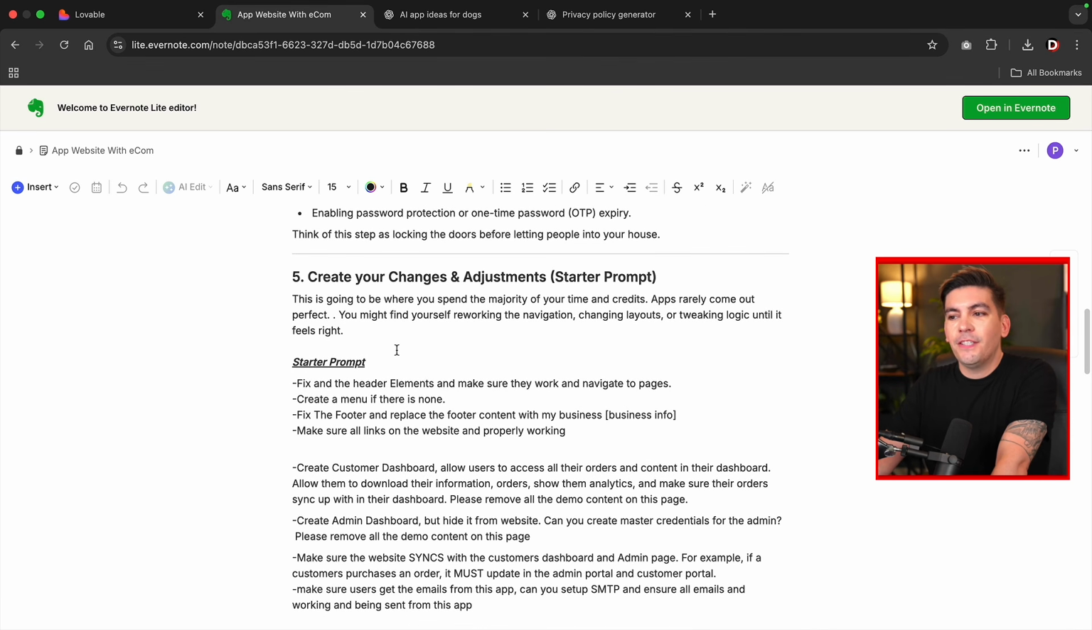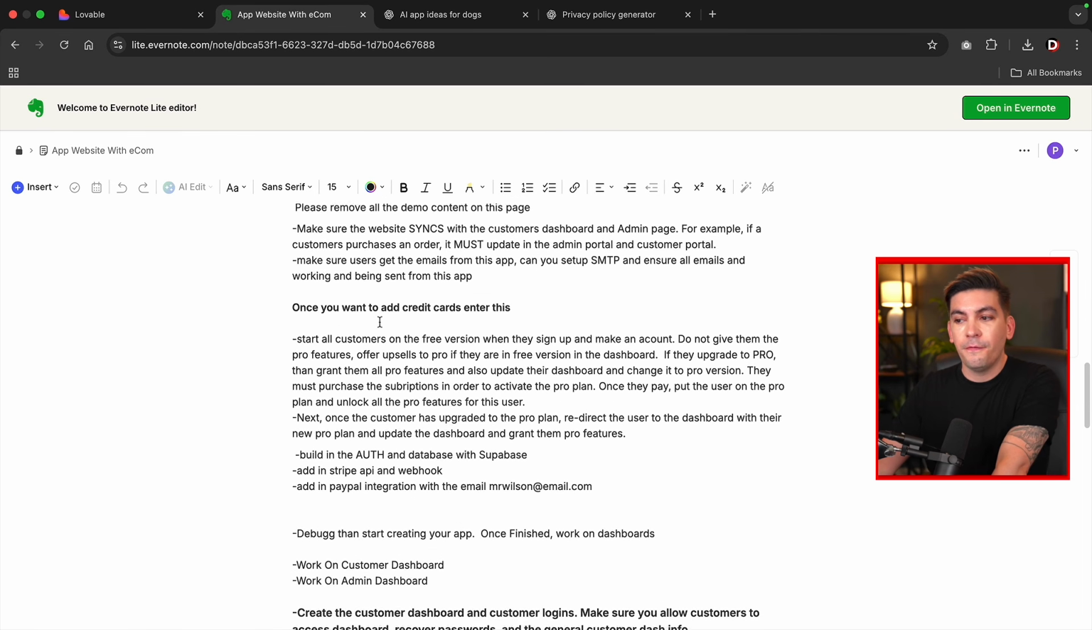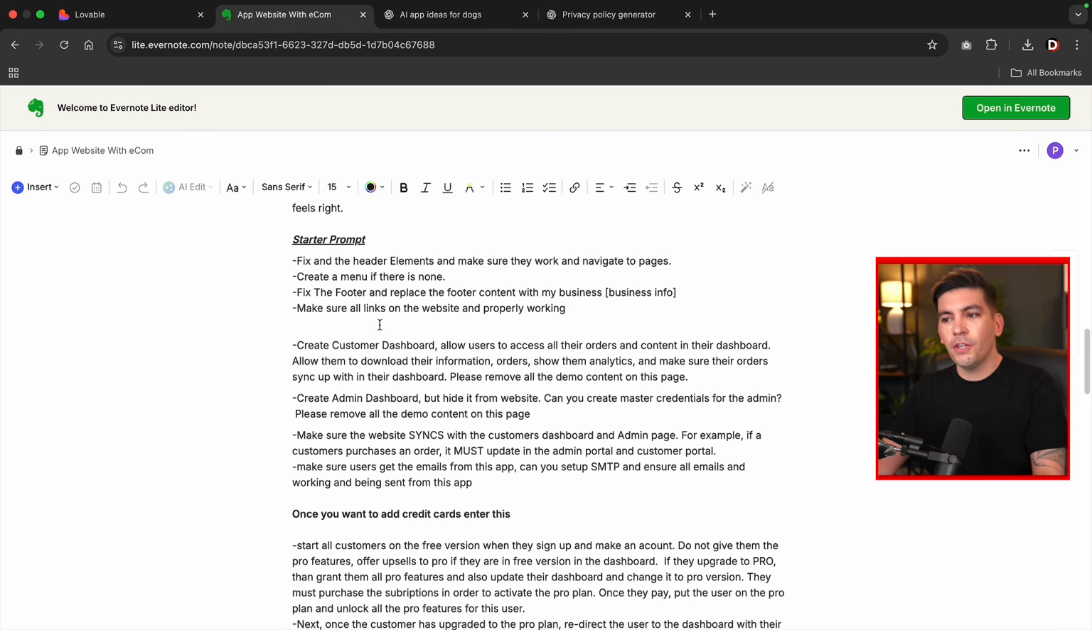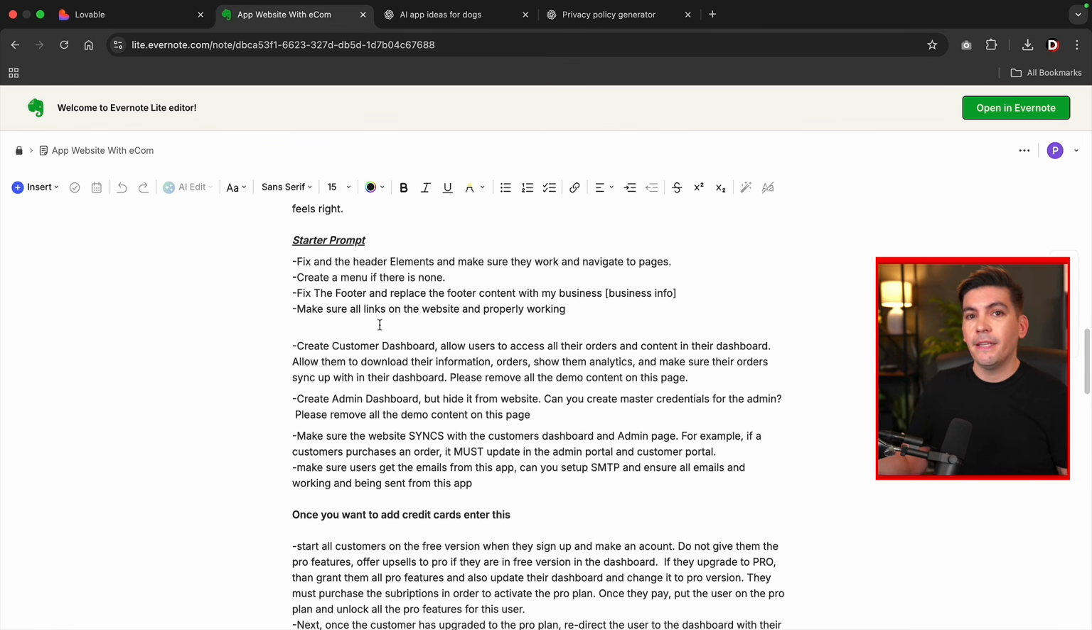And step 5 is creating your adjustments and changes. This is where you're going to spend a majority of your time adjusting and fine-tuning the app and building it how you want. However, we've created a starter prompt for all of you. We've discovered that a lot of the time, creating these applications makes very common problems, and we created this large starter prompt in order to fix a lot of these issues. So all you're going to do is copy this starter prompt after you create your application, paste it into Lovable, and it's going to clean up a lot of the issues that are created with AI.